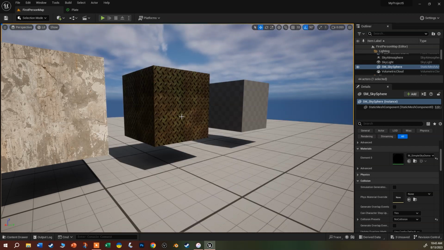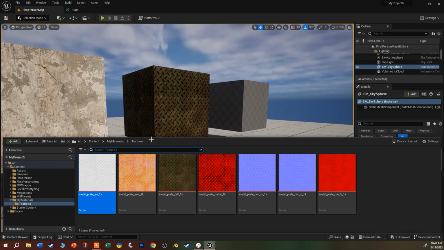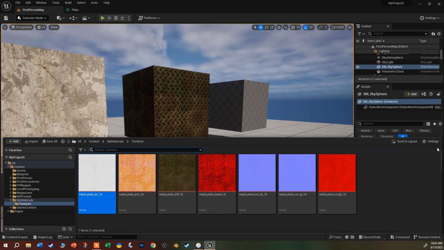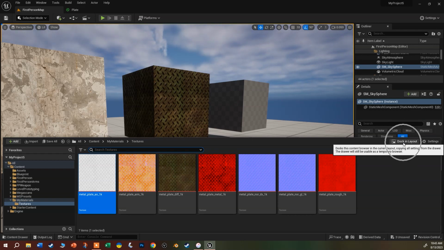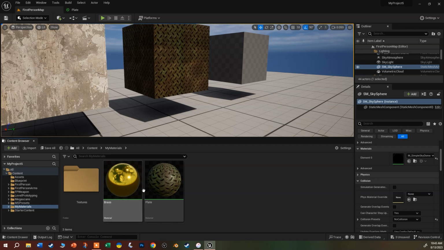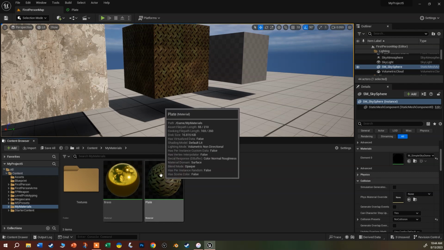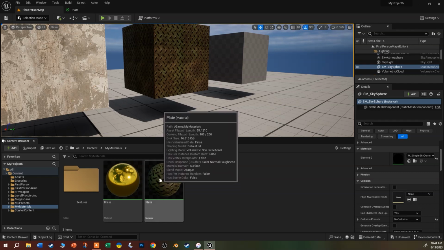So let's open up the content drawer, the content browser, by using the control spacebar like we've been doing. But we're going to be in here a lot today. So what I want us to do is come over here and click on Dock in Layout over here. That's just going to go ahead and put it down here so that we don't have to constantly be opening it up over and over again. We're going to add a new material here based on our plate material. Since we already have some functionality in the plate material, let's use that.